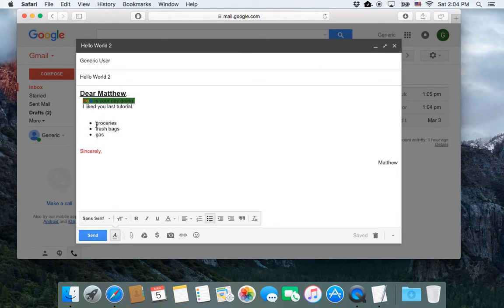Let's say that, so groceries, technically I can get trash bags at the grocery store. So what these two buttons do is they allow me to indent. So I'm going to indent one because while I'm getting groceries, I can get trash bags at the same store. That kind of falls under the same list. Let's say I accidentally indented this. I can unindent it by hitting the indent less button.